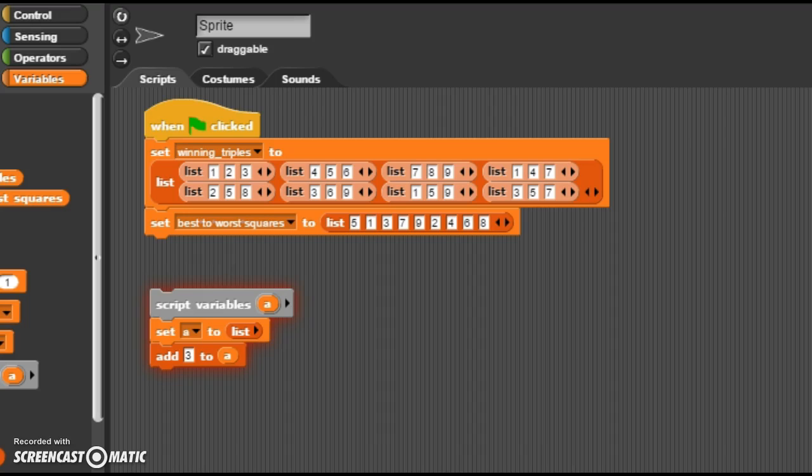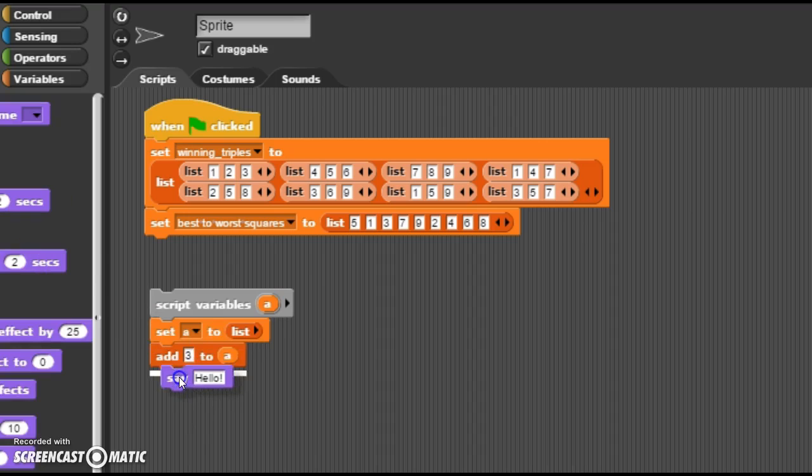Now Snap knows that a is supposed to be a list, so when I do add 3, it should add 3 to the end of the list. So now I'm going to click it. Let's just make sure it works. Okay, we didn't get an error. Let's check and see what a is.